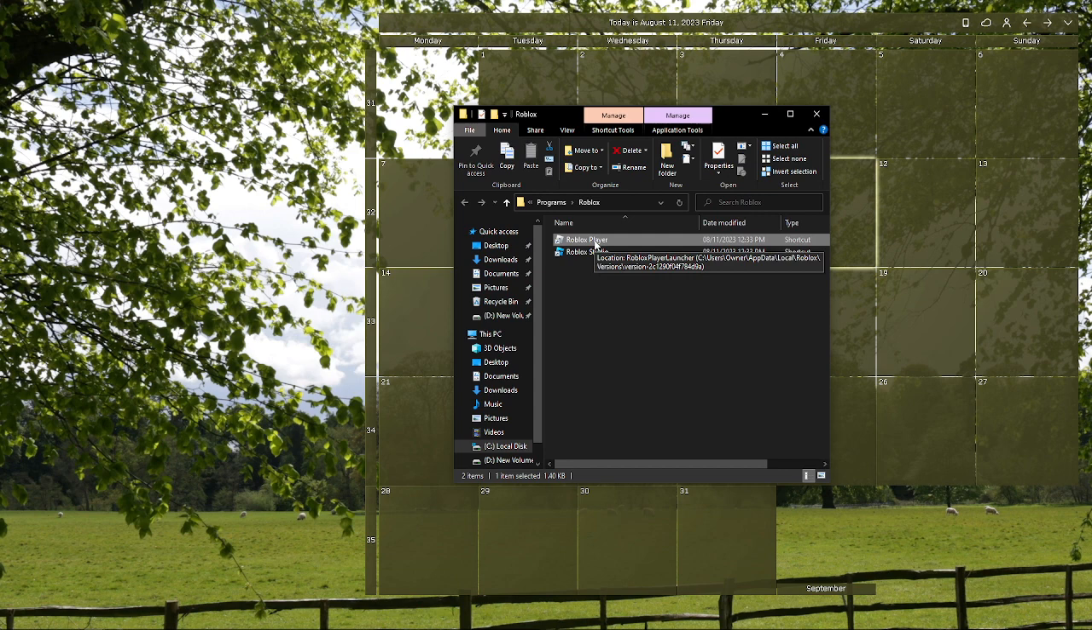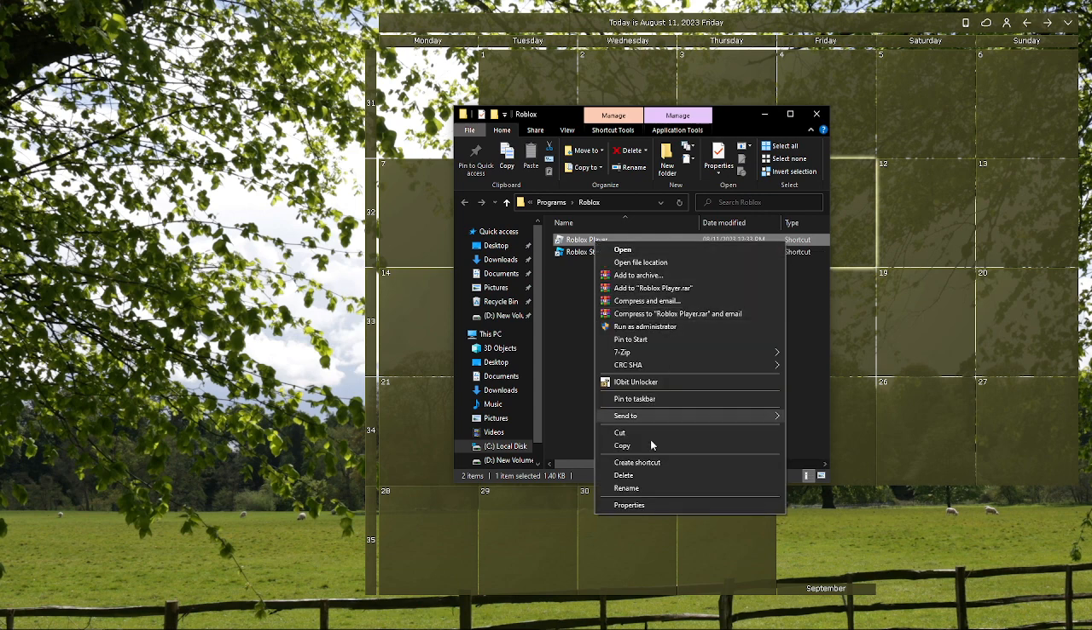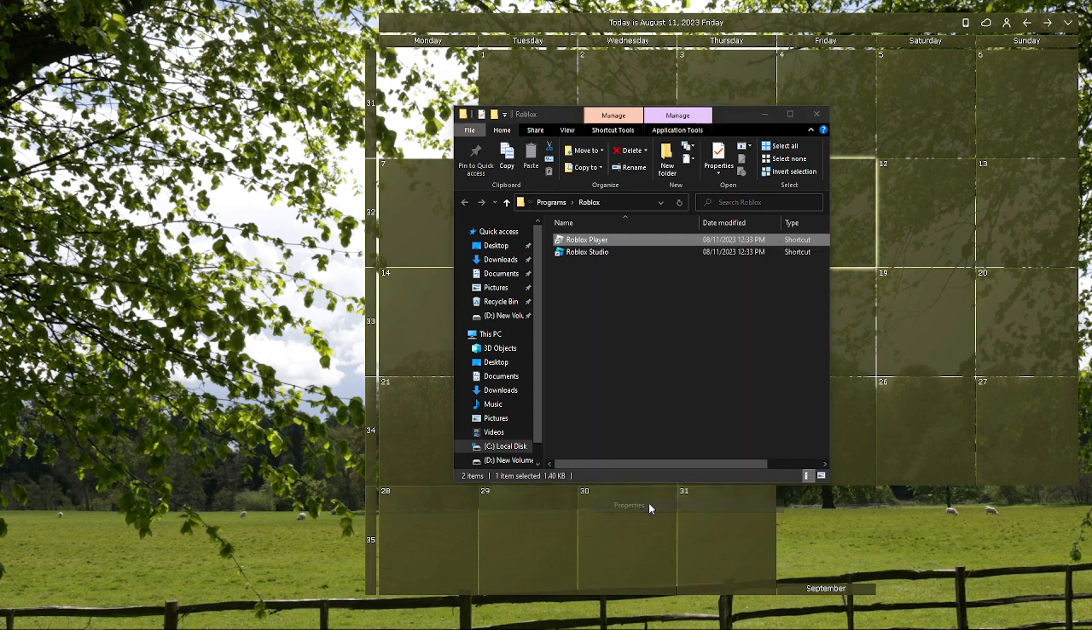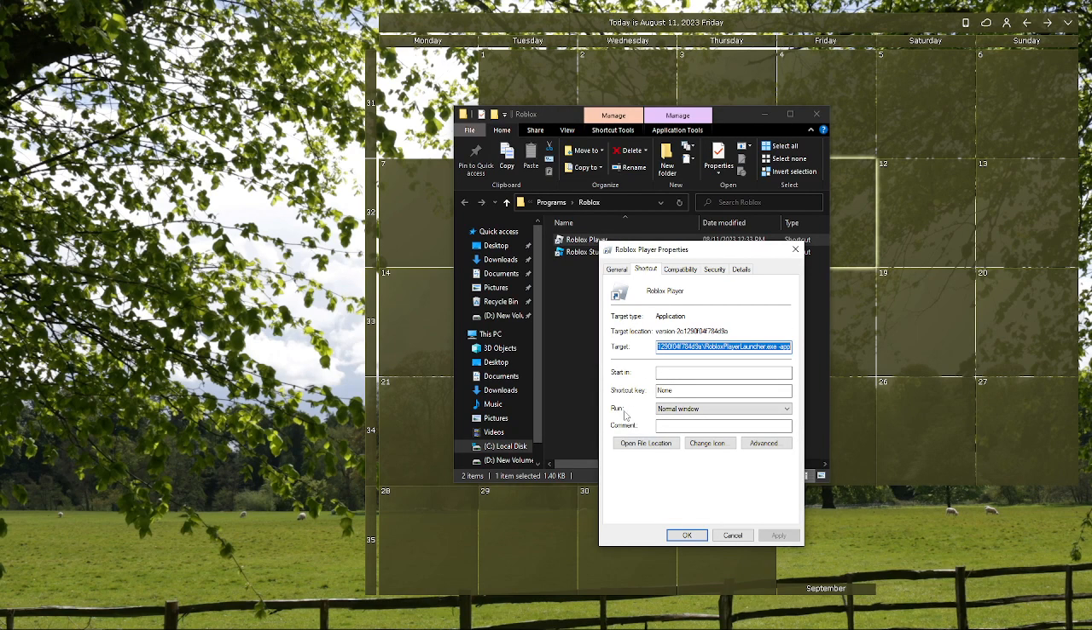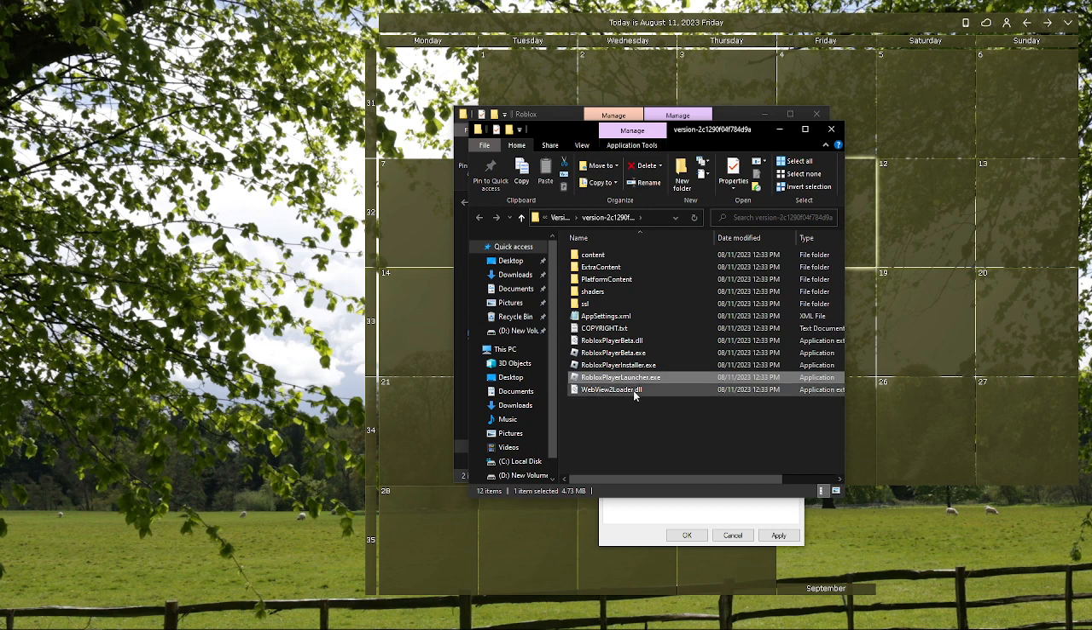So we are going to do the same thing, just right click onto the Roblox player and then go to the properties, and then this window will pop up, and here we are going to click into the open file location. So if you want to delete the textures on your Roblox, what you'll need to do is to simply click into the platform content. So right here, platform content folder.